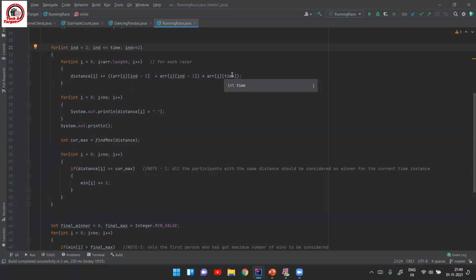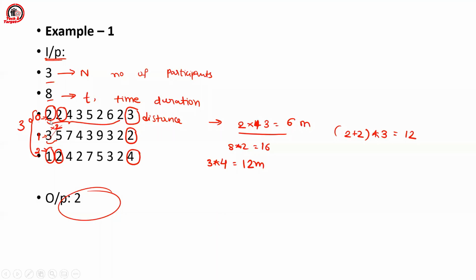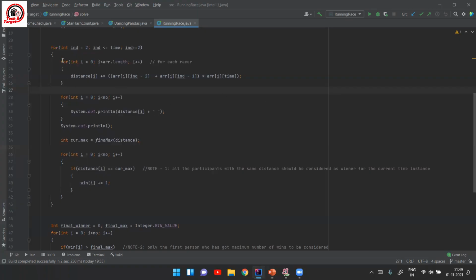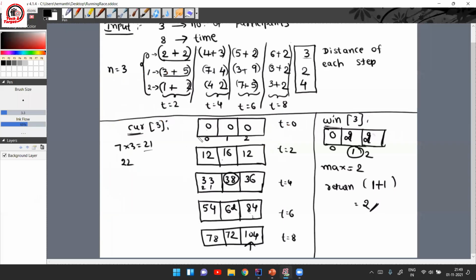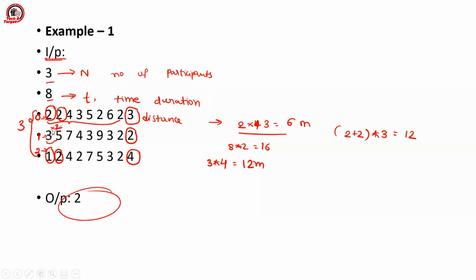There are time plus 1 elements, and the last valid index is time, which holds the distance. That's the reason I'm multiplying array of i at index time with array of i at index minus 2 plus array of i at index minus 1. Both of these represent these 2 elements, 2 and 2, and 3 and 5 there, and 1 and 2. This is what they signify, right? So after one iteration is done, you will get 12, 16 and 12, right?